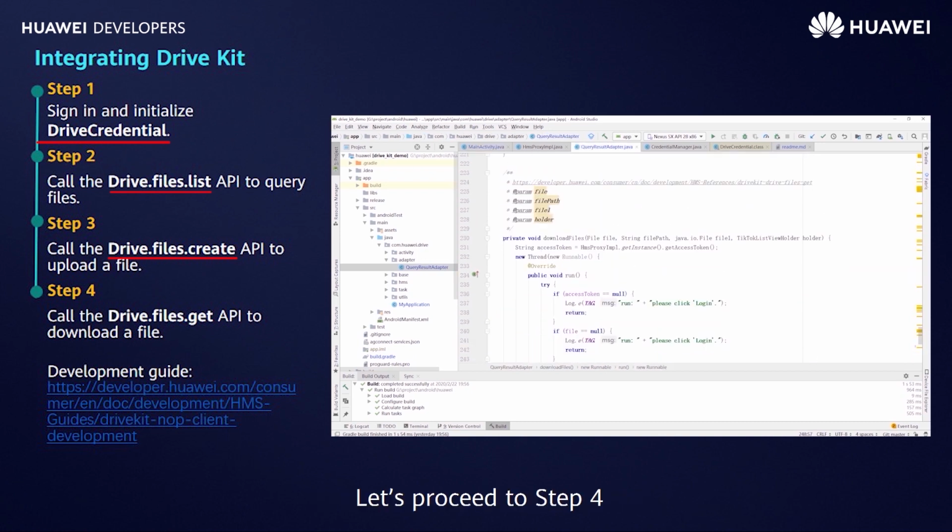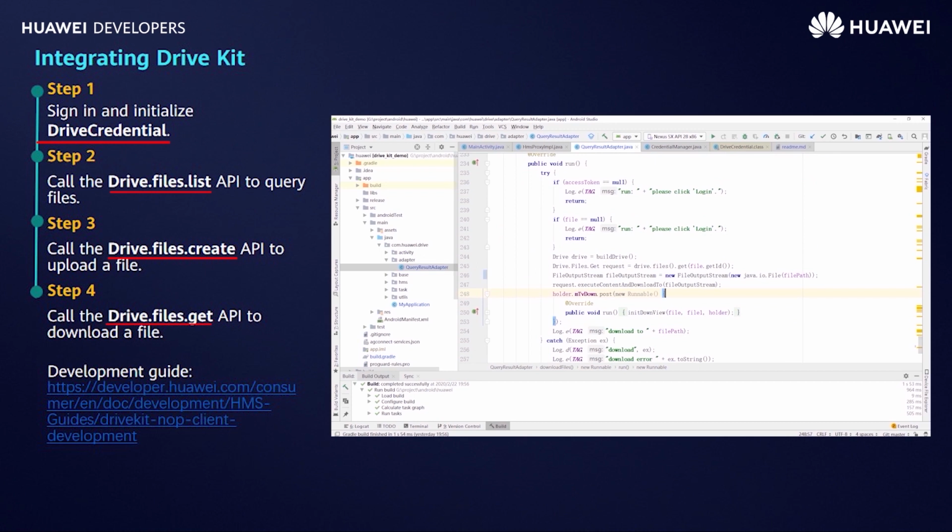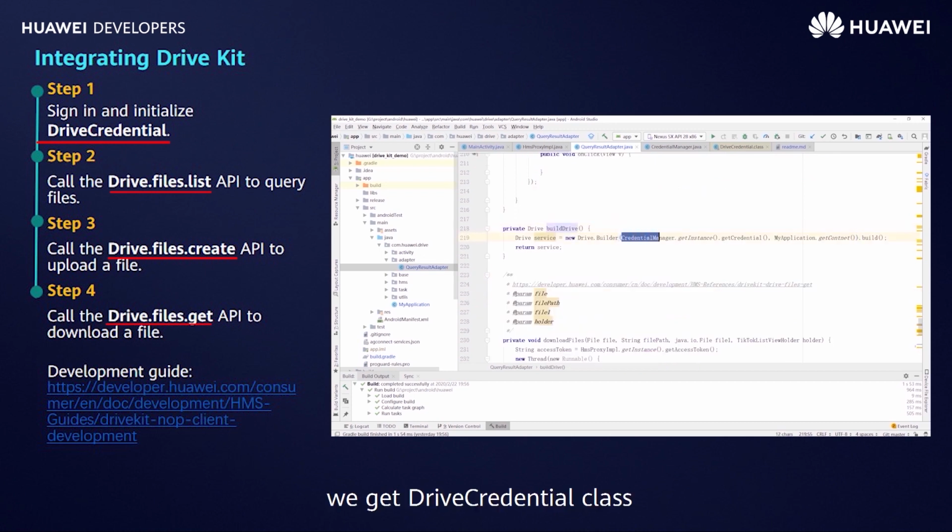Let's proceed to step 4. Call Drive files get to download files. We find the download files method, which is the same as query and upload. When we first log in, we get the Drive credential class by verifying the access token. To enter the program, the first step is to initialize the Drive class by passing Drive credential via Drive builder.